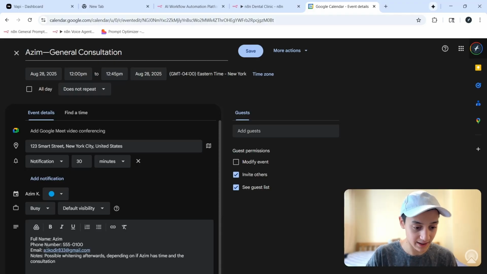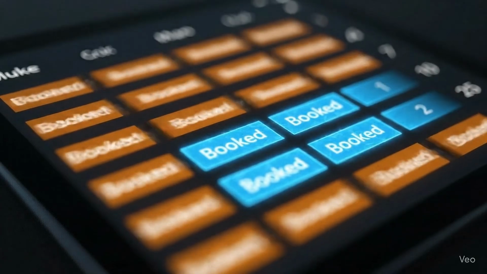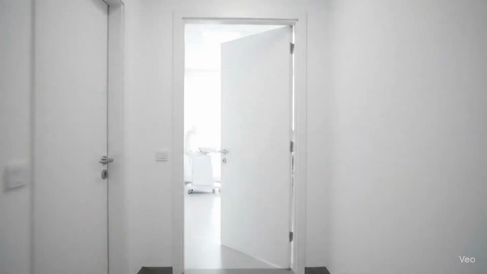But besides that, it actually got my email correct, and it filled in some notes mentioning that I can maybe get whitening after, depending on if I have time and what the consultation says. So that's pretty awesome. And it also answered my question about the parking. So overall, it was pretty effective. And with that, you have everything you need to get a fully functioning version of a dental AI receptionist, which, with just a few tweaks, you can get set up to start converting missed calls into booked appointments and adding more and more revenue to dental clinics.